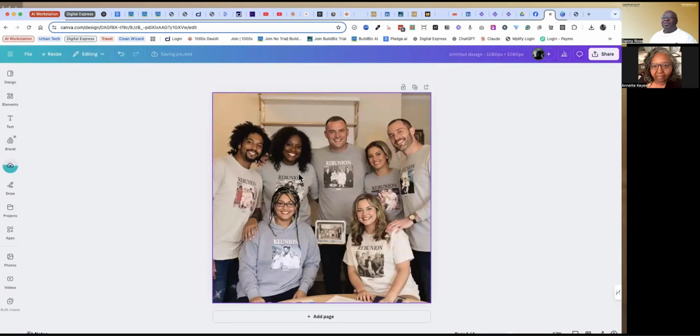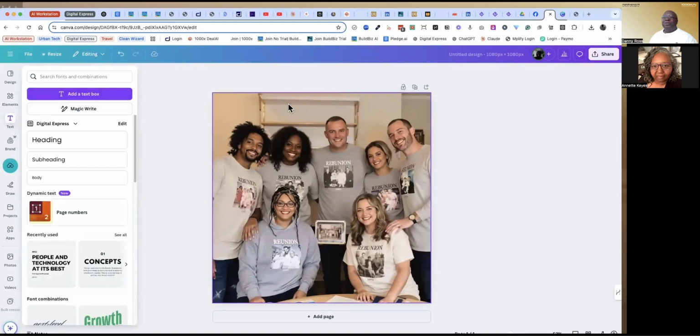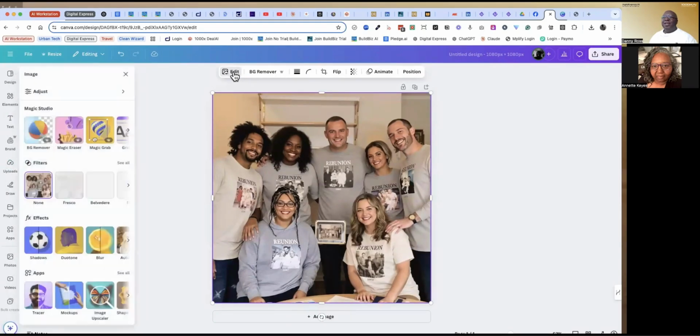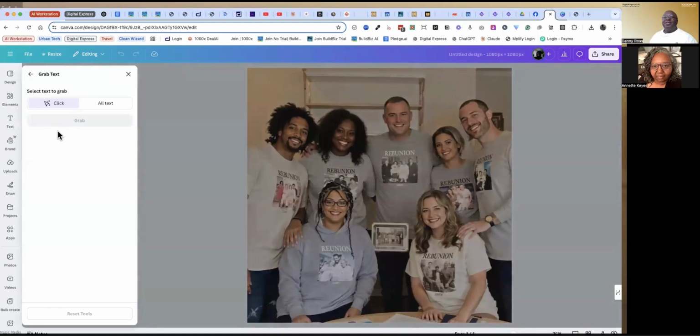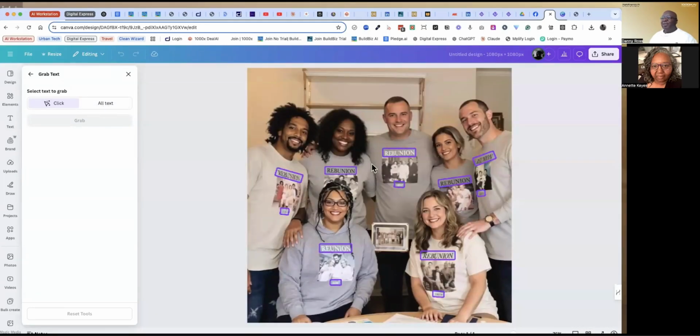It's got the image in here. And then what you do is you click on the image, you click edit, and there's Magic Studio. You have background eraser, magic grab, and this one here is grab the text. And you just tell it to grab all the text, and it'll try to grab all of them. Look at that. It got them all, actually. So that's fantastic. So we can probably get this done pretty easily, actually. I was hoping that, but it actually looks like we can.